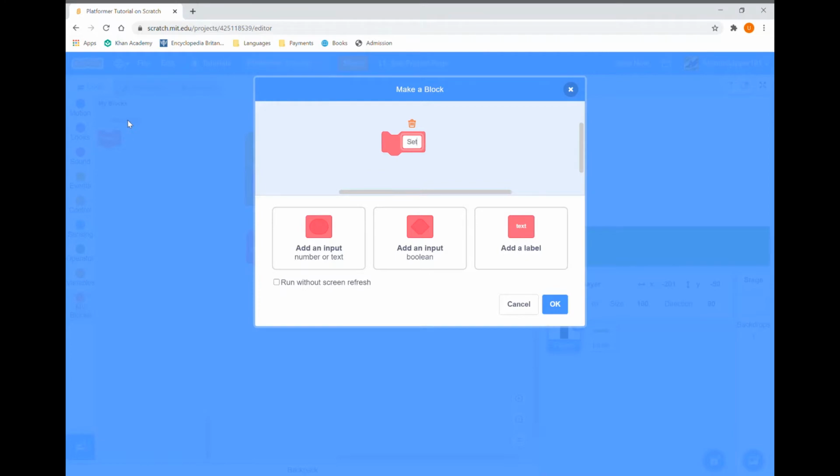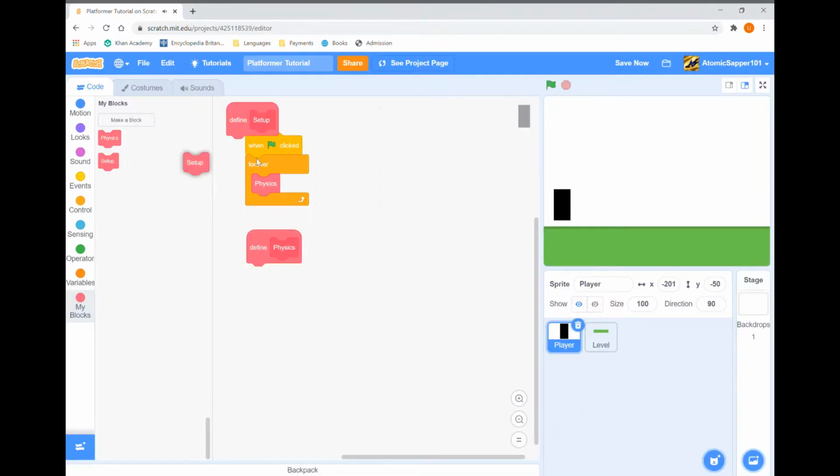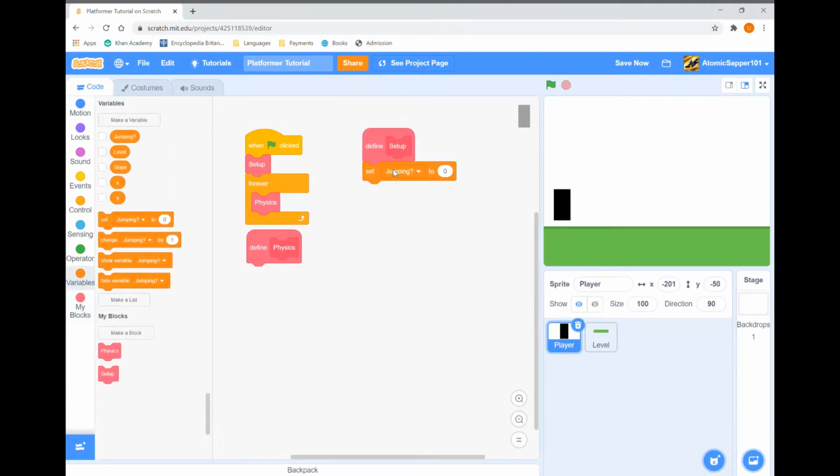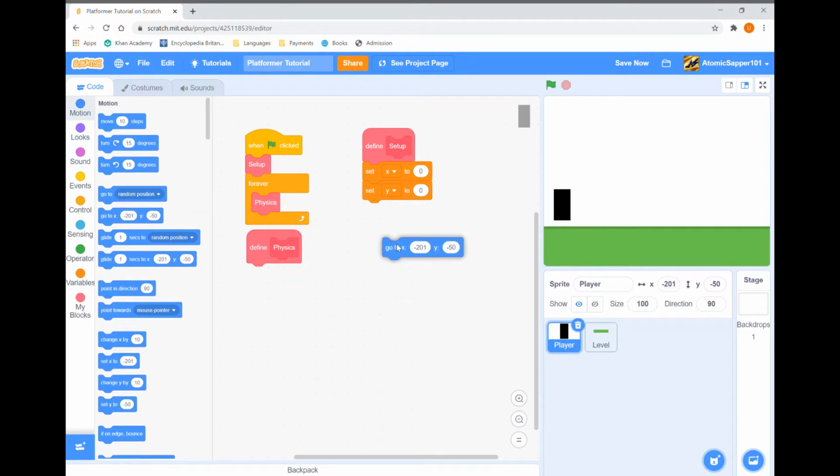You can just set up, okay, and then setup goes here, and we set the X and the Y to 0, and then we just do a go to -200 and -50, and if you go, it restarts.